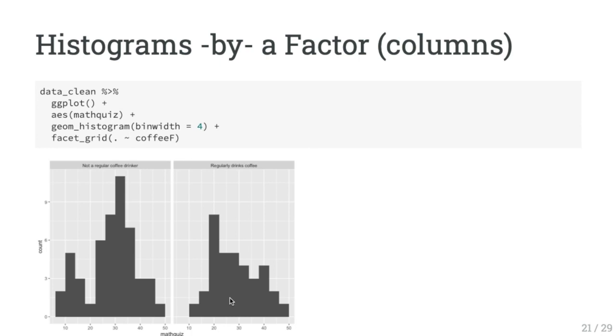And just eyeballing it, it looks like not a regular coffee drinker is somewhat bimodal, and we'll talk about what that means in the next chapter. But you have a peak here and a peak here. Most of them are 30 or higher, roughly, but you have this group that's pretty low. And then the regularly drinks coffee. Most of them are right around here, but the majority are just kind of congregated right in the middle there. So this tells us a little bit about our data and how maybe the math quiz might be related to whether or not you're a regular coffee drinker.